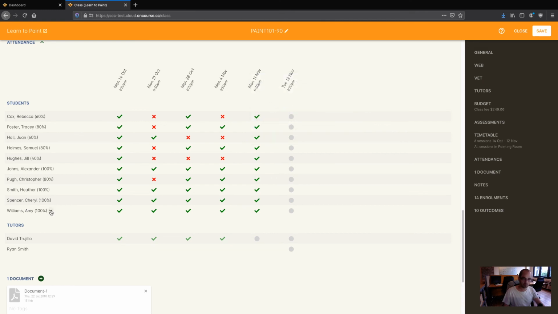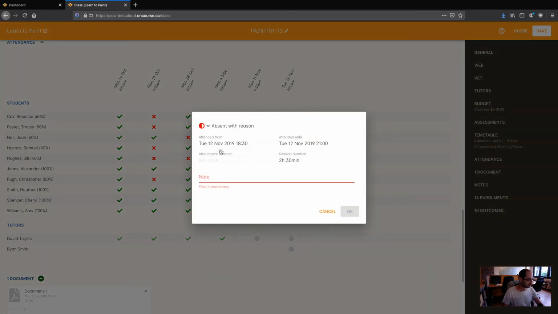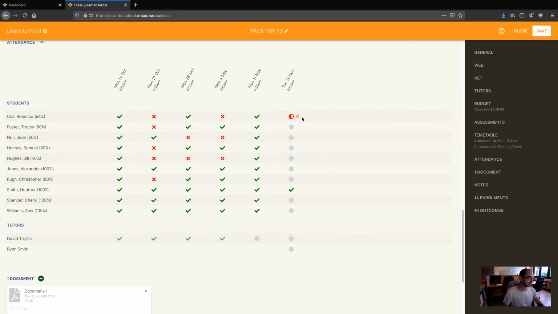Or if your tutors fill everything out at the last minute, they can also come here and do it across any one of these. Any of the students or any of the dates will give you that bulk edit. And then let's say somebody is absent for a reason, you need to leave a note. Just click this little note icon here and select absent with reason. Fill in the details that you need to capture, and then type in your reason. Student was sick. Done. And now we can see here that this has a note attached to it as well.